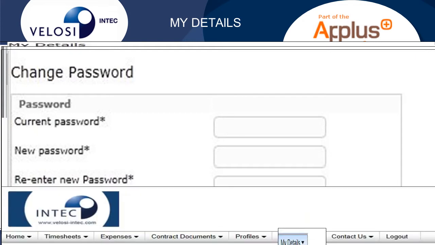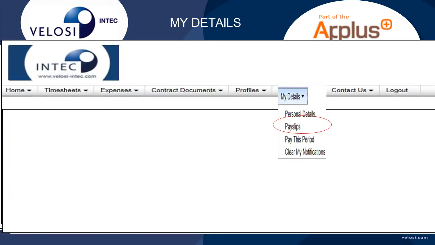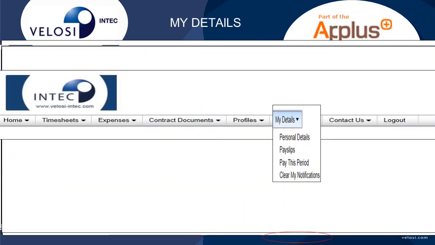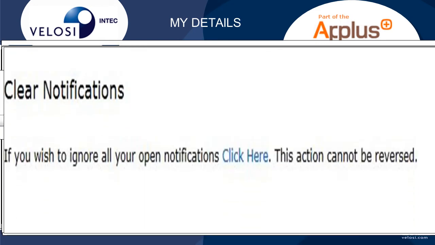By choosing Payslips in the My Details drop-down, you can access your payslips. This will have current and historic payslips. Click on the weekend date and it will open up. The last option is Clear My Notification. Once this has been activated, it cannot be reversed. We recommend that you do not activate this, as this will notify you of any timesheets or expenses that have been rejected and inform you of what action to be taken.